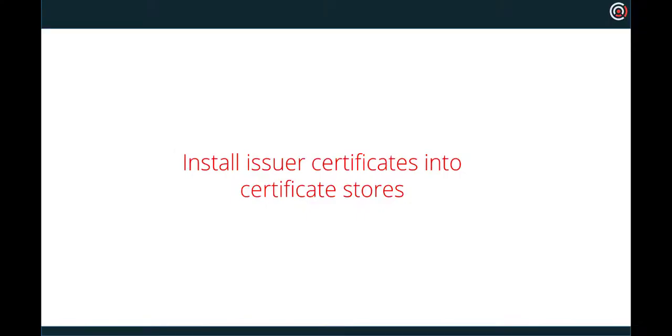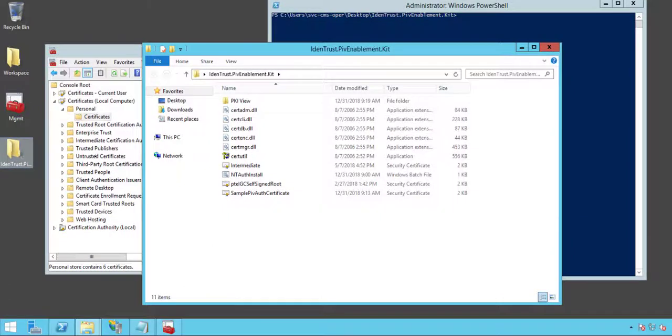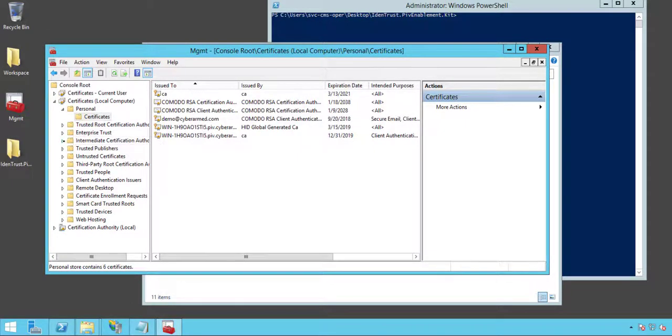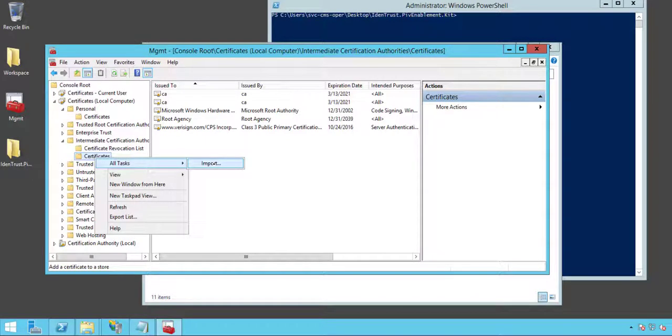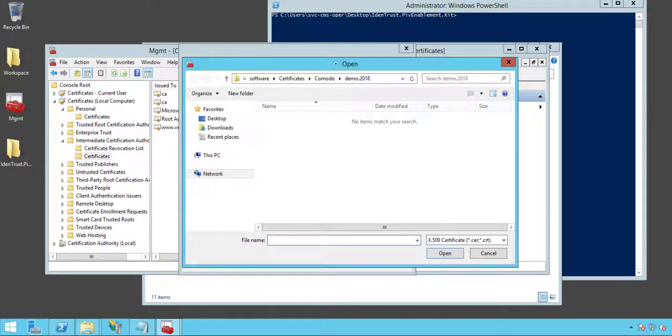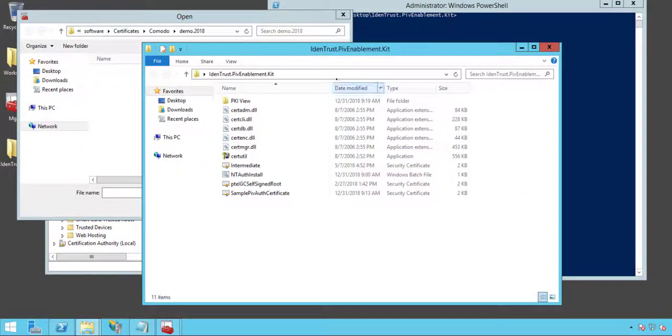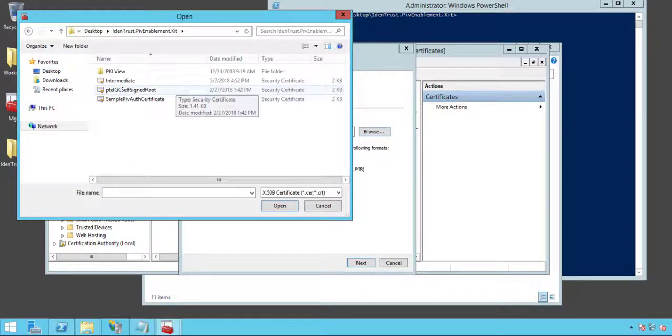The next thing we want to do is create the trust from the domain controller for the issuer certificates. So we will now install these issuing certificates into both the intermediate CA and trusted root CA certificate stores. So again, using the Microsoft Snap-in, I'll just use the import utility, specify the file, and then complete the process to enroll each of the certificates. So here I'm enrolling my intermediate issuing certificate.